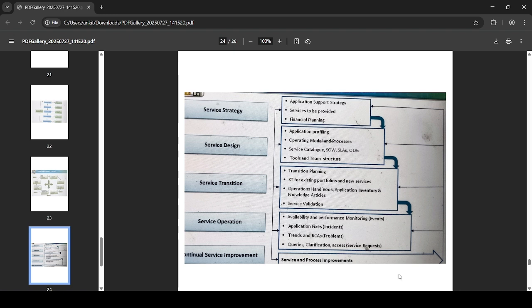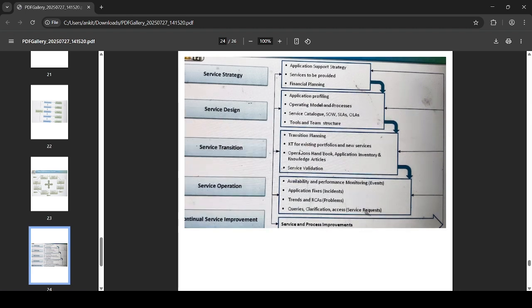So this is also the summary part. You can use this summary slide. Service strategy applies to support strategy, services to be provided, financial planning. You can tell service design, inside the service design: application profiling, operating model and processes, service catalog like SLA, OLA. Then service operation workspace, tools and team structure, service transition planning, KT, knowledge transition for existing portfolios and new services, service validation, operation handbook.